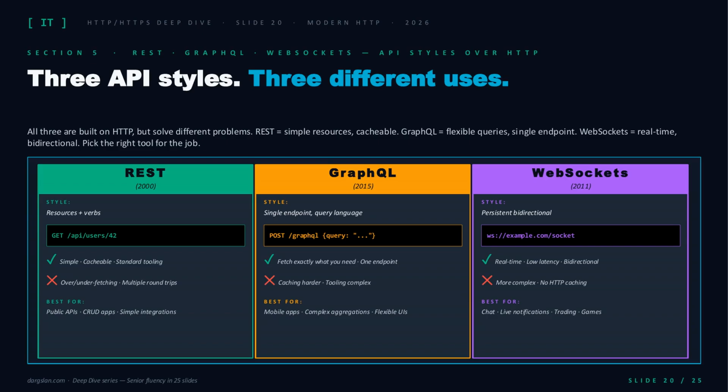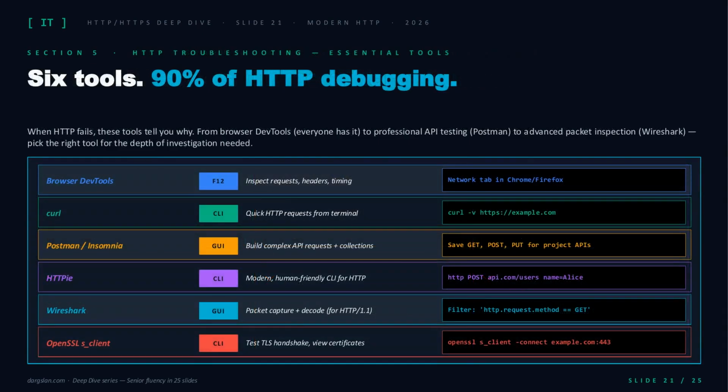Which brings us to the moment things break, because they will. Six tools handle 90% of HTTP debugging. Start in browser dev tools for anything user-facing. Drop to curl or HTTPie when you need a clean terminal request without browser noise. Postman shines for building and saving complex API collections. When the protocol itself is suspect, Wireshark captures the raw packets, and OpenSSL's s_client is your scalpel for TLS handshakes and certificate chains. Match the tool to the depth of the question.